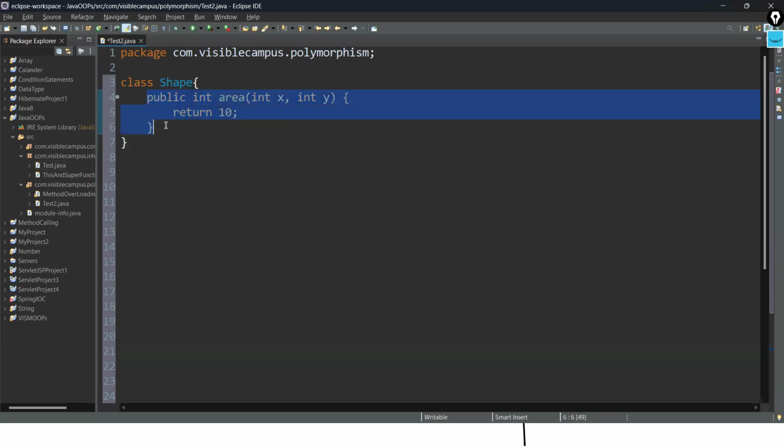This area method's logic is its behavior. Behavior means logic only. I did not like it, but my team manager is saying that you have to use this method only in your class also. Then what to do? We can use the same method, but we can change the logical part of it. That's the meaning of changing the behavior. So for changing the behavior, I take one more class, class Rectangle, and inside this I'll define one method, public int area of int L for length, comma int B for breadth.